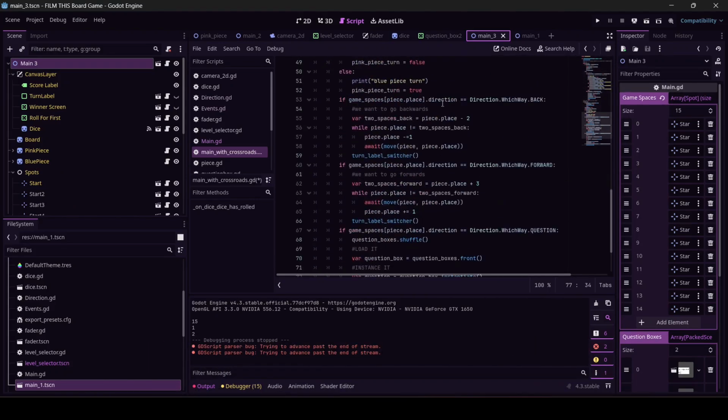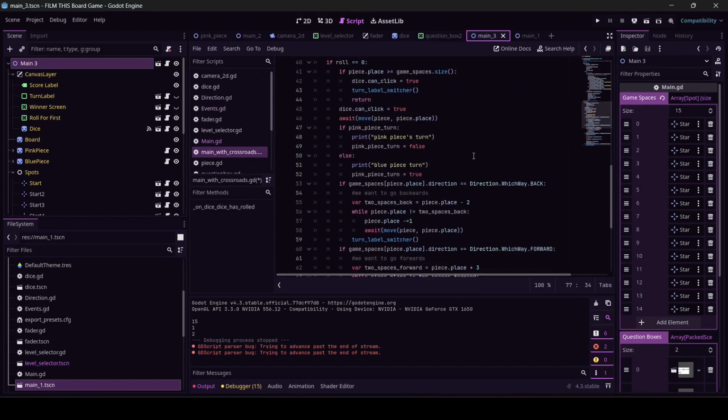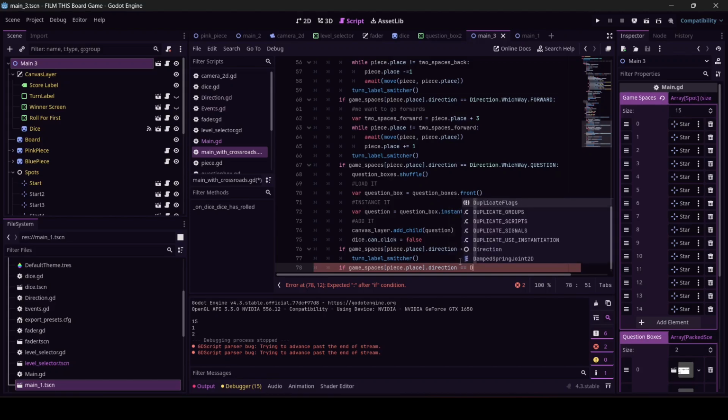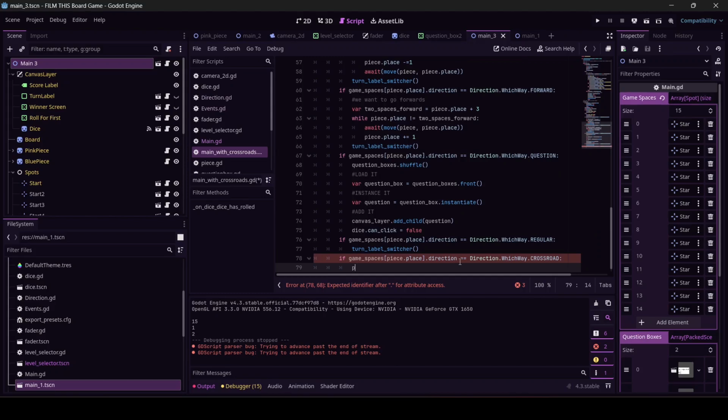Anyway, we've got to make gamespaces.direction do something when it hits the crossroad. And it looks like we already know how to do that. Let's roll. If game spaces piece dot place dot direction double equals direction dot which way dot crossroad. Make it print something.